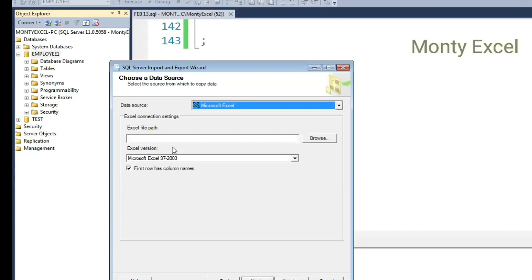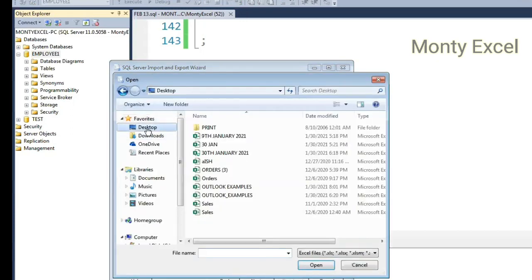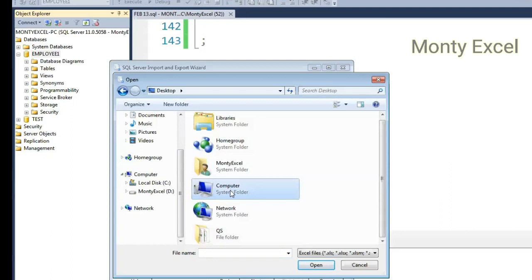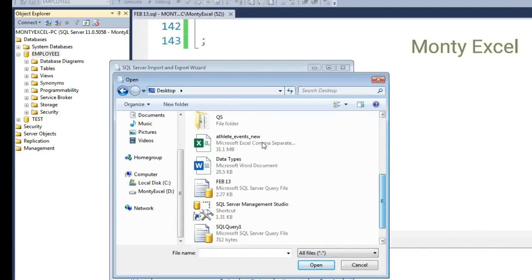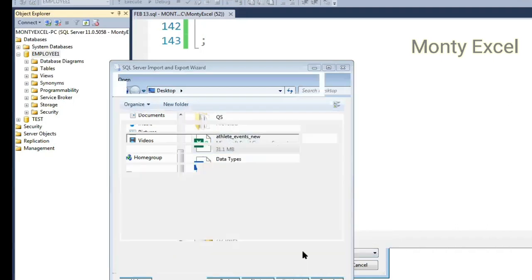Now, what is the next question? Politely it is asking, can you tell me please, where is the file? Okay, no problem. Just click on the Browse button. Click on the desktop. Click on your saved folder. Okay, I have this file here. Okay, 31 MB file. Oh, fine.